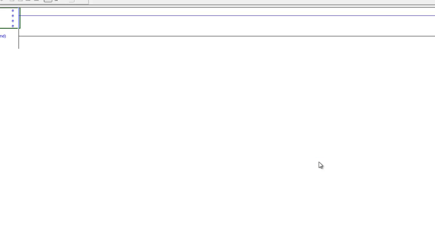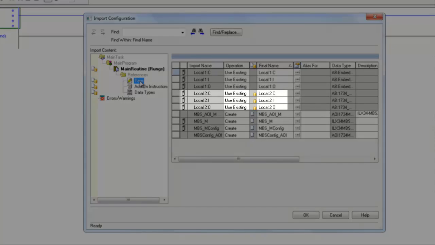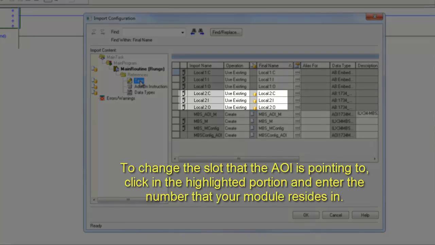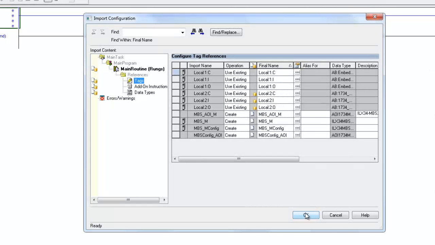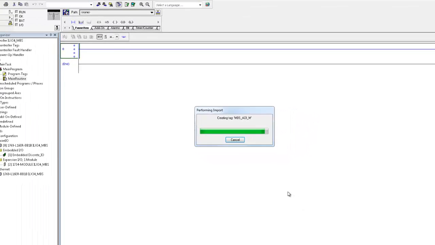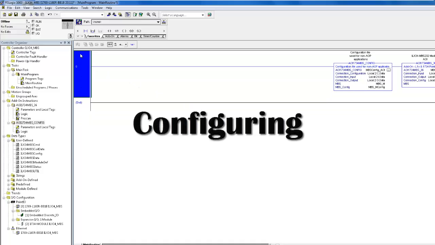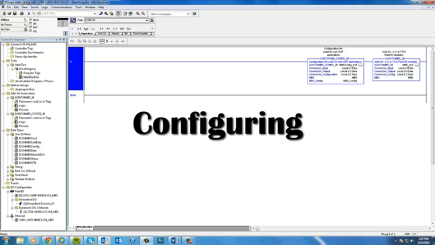The window that opens up is the configuration for importing the AOI. Click on the Tags option to ensure that your AOI is pointing at the correct slot in your processor. My module is in slot 2, so I make sure it is pointing at the local slot 2. Click OK and the import process will begin. When the import finishes, delete any open rungs to prevent any errors. Now to configure the module, we will need to go into the controller tags. Double-click on the controller tags.